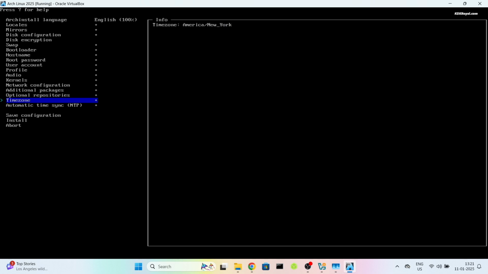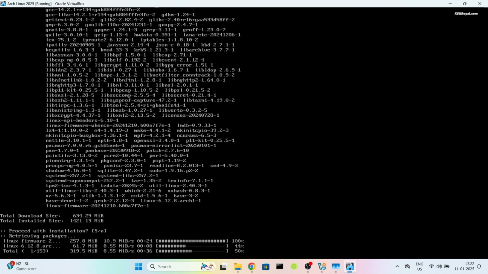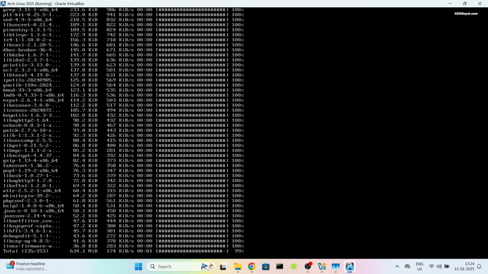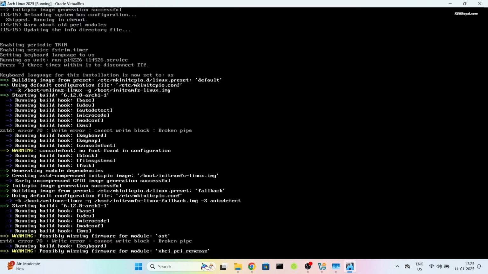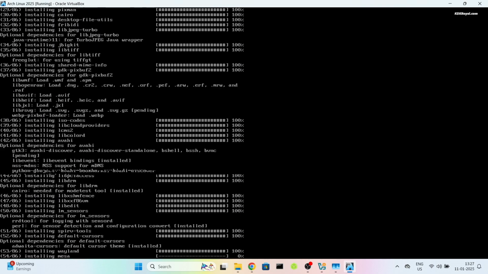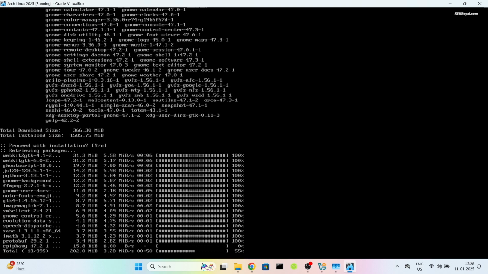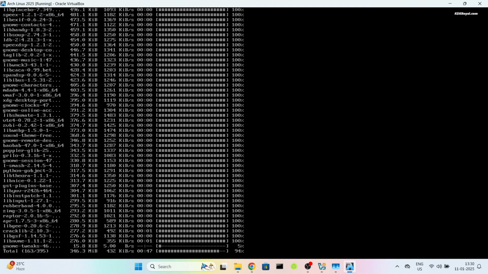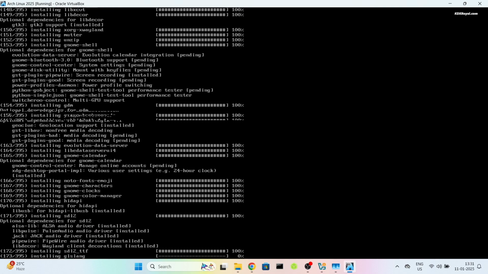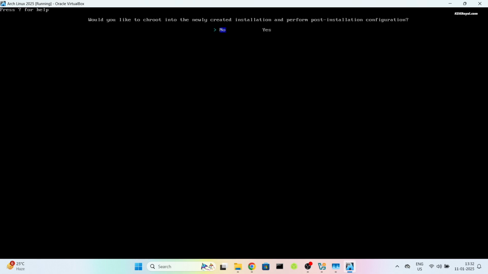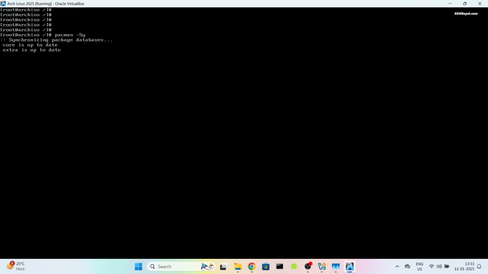Now go ahead and check all the options and make sure you haven't left anything blank. Once you have confirmed all the options, select Install and wait for a few minutes for the script to perform its magic. Now once it's done, you will see a prompt to perform post-installation steps. Select Yes to enter the chroot environment and start customizing your new Arch Linux installation.